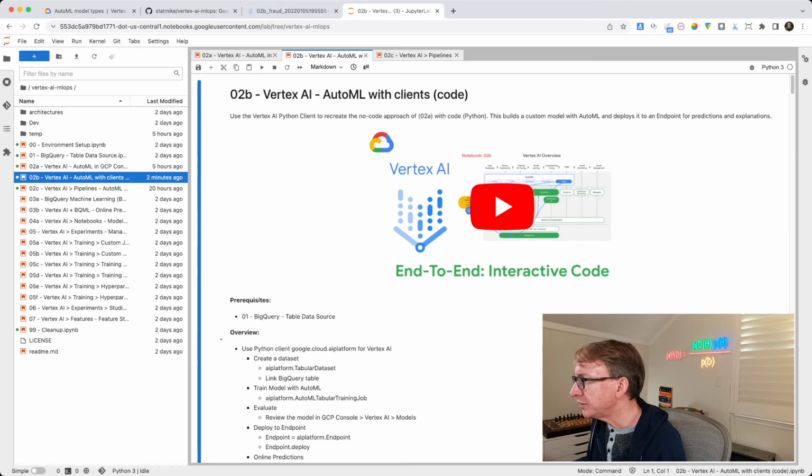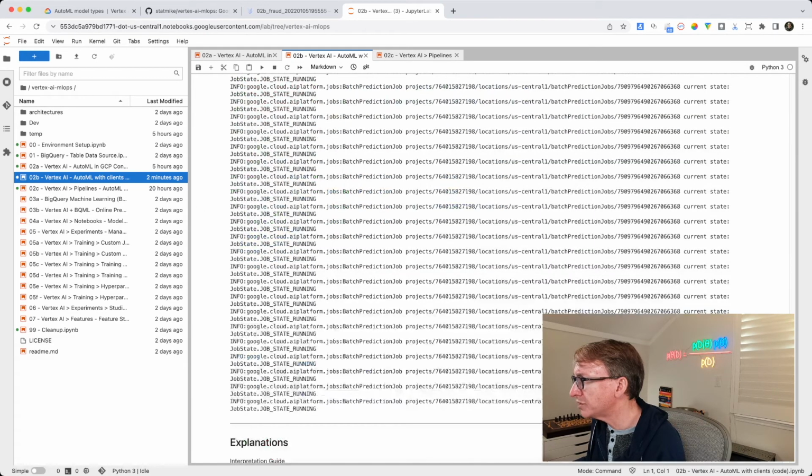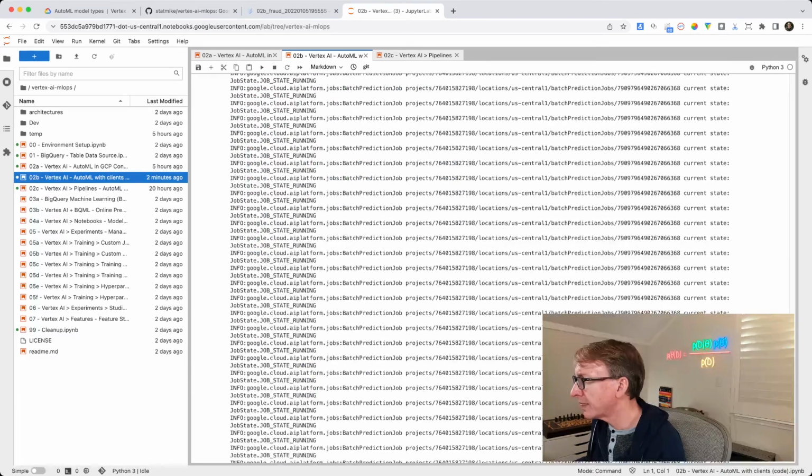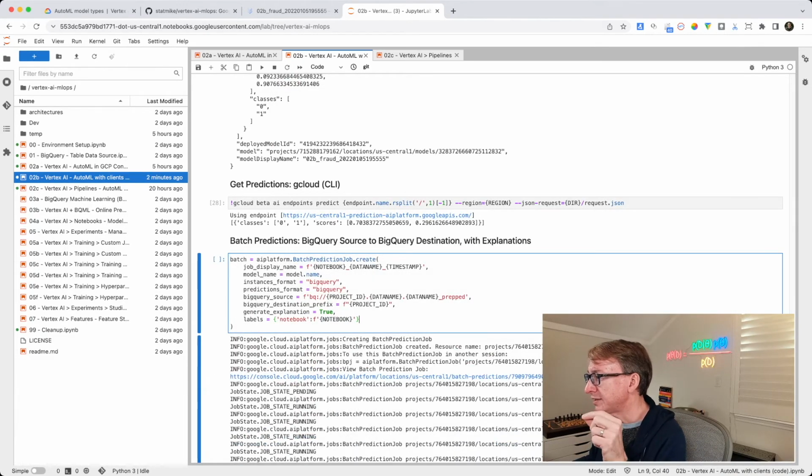So scrolling down here to where we were, batch job. A batch job is using that same client AI platform to get to Vertex AI. It asks for a batch job and it creates it. It gives it a name, tells it what model to use. It doesn't use the endpoint. It's going to use the model. We give it where the data is going to come from. We'll use our BigQuery table, our source table.